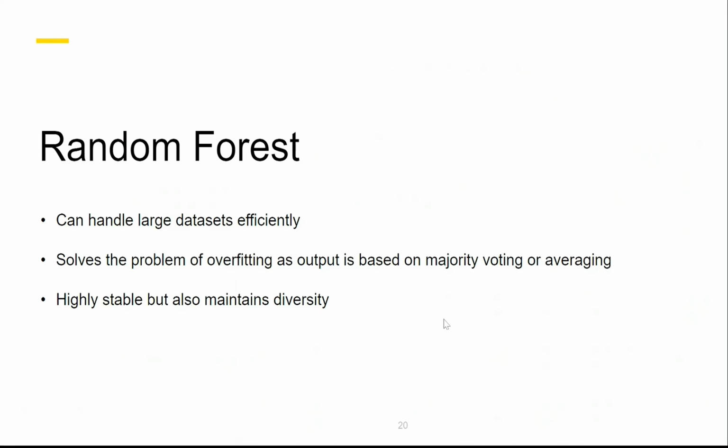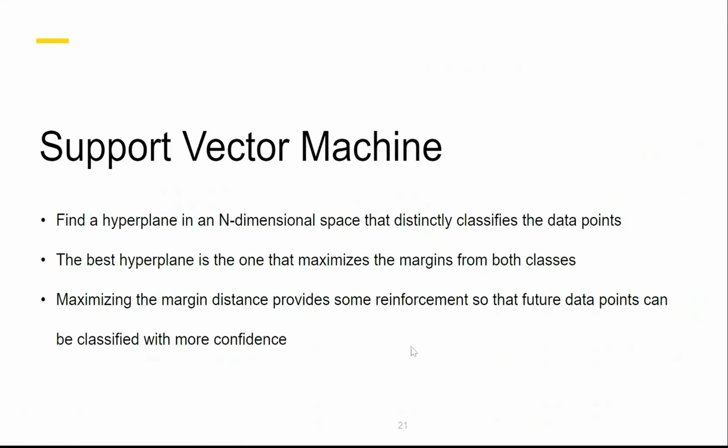Because of the existence of many decision trees, this model is highly stable but also maintains diversity. Next, let me introduce our third model, support vector machine.